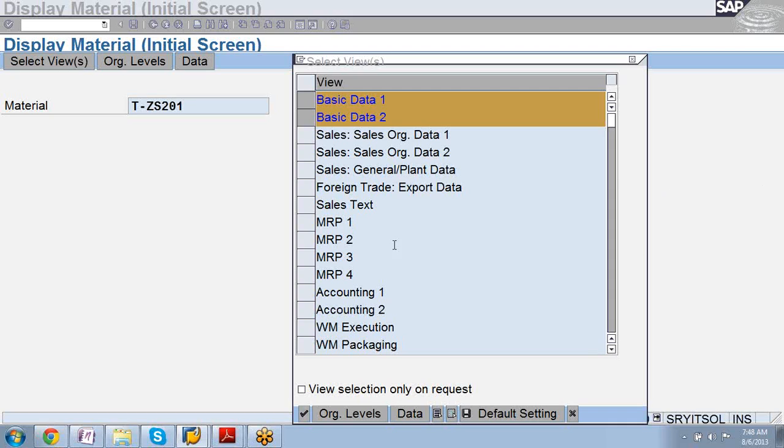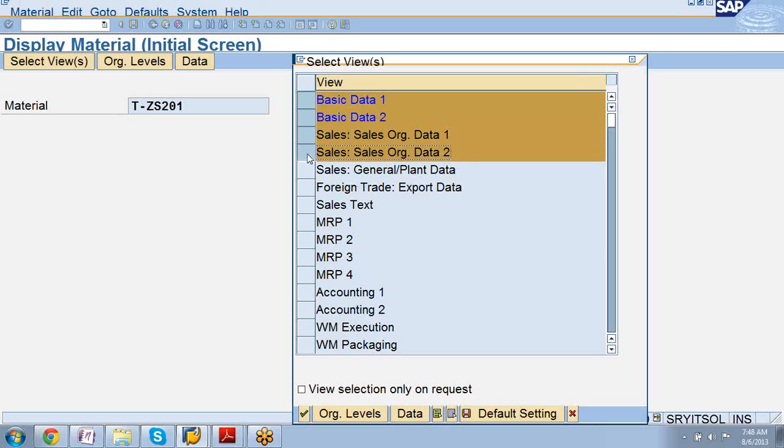Yeah. So whenever you have written these views: basic data 1, basic data 2, sales org data 1, sales org data 2, general plant, and sales text. These are the 6 views that SD consultants will generally have an idea about. But the MRP views will be handled by the PP and MM people. Accounting is by FI people. WM is by the warehouse people.